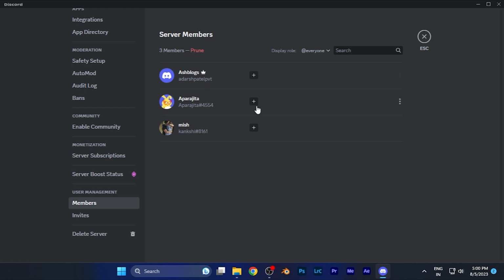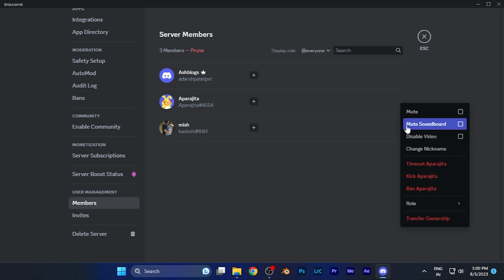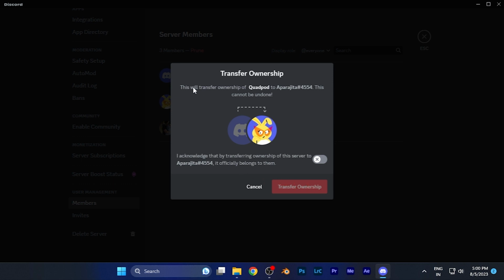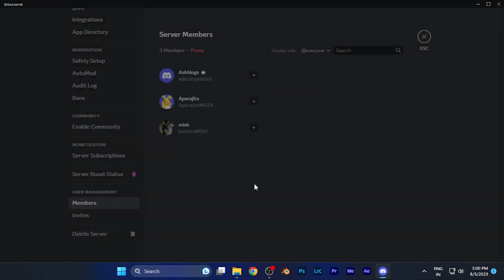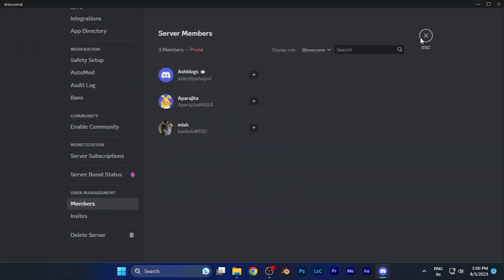Now to provide ownership to someone else, just simply hit the three buttons on the right corner of the user. When you click there, you're going to see the transfer ownership button. When you click there, it says it will transfer ownership to the person, and this cannot be undone. Once you accept that and hit this transfer ownership button, the ownership has now been transferred, and you can easily disable your ID without any issues.